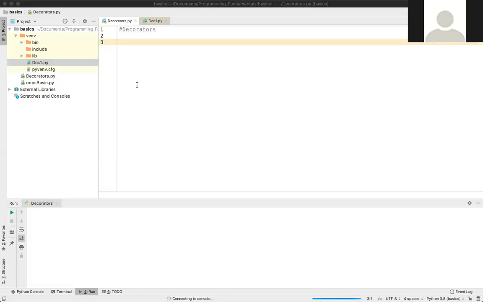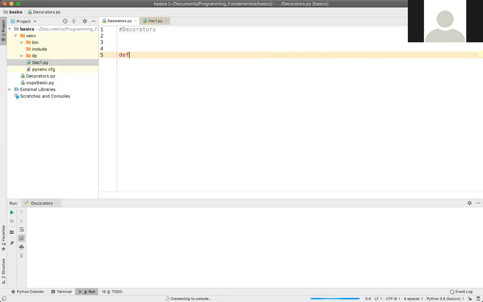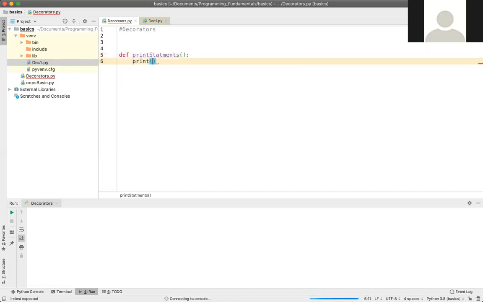and how we can do some enhancement of our code. So before going to the language of the decorator, what is a decorator? Let me write one simple function for you so you can easily understand. Here I'm going to write one function. Let's say print statements. What it will do is print, like I'll say, hello Mukesh.